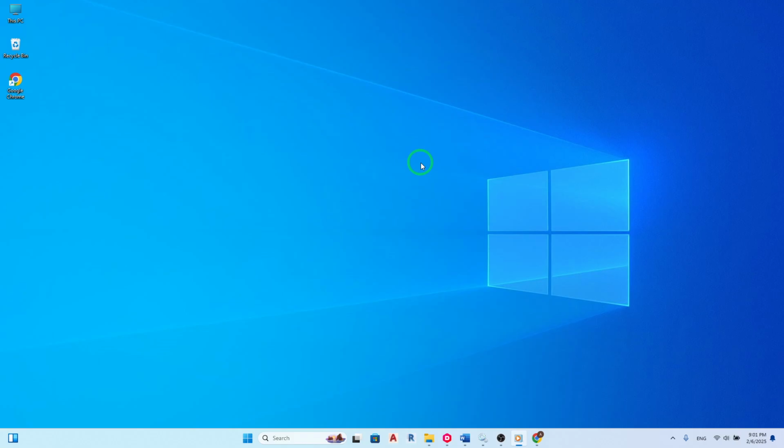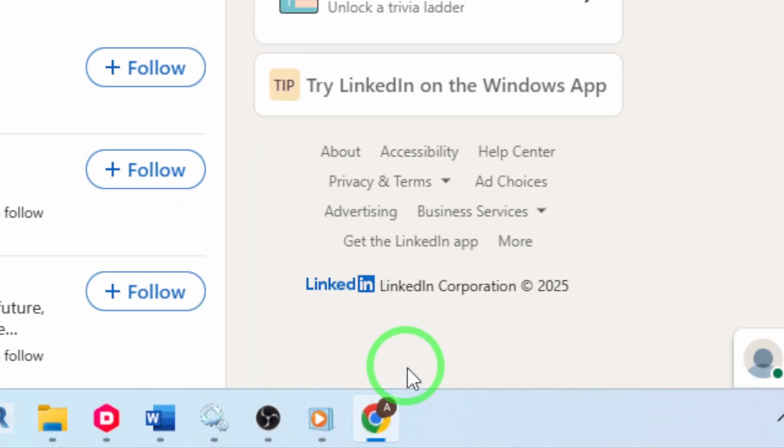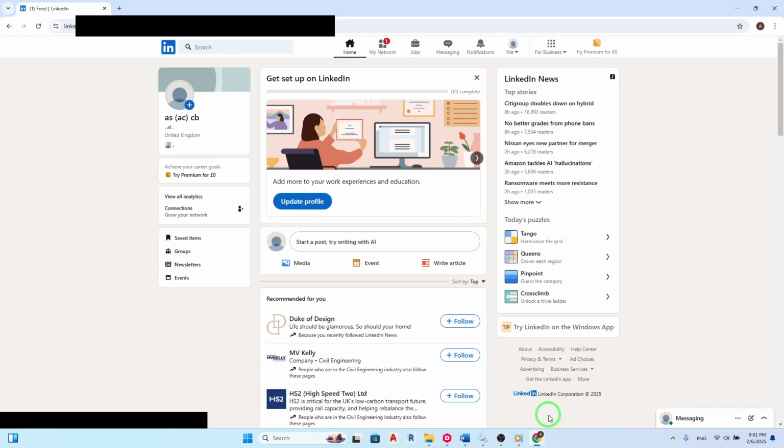First, open your web browser and navigate to the LinkedIn website. Make sure you're logged into your account. If you haven't logged in yet, enter your credentials to access your profile.